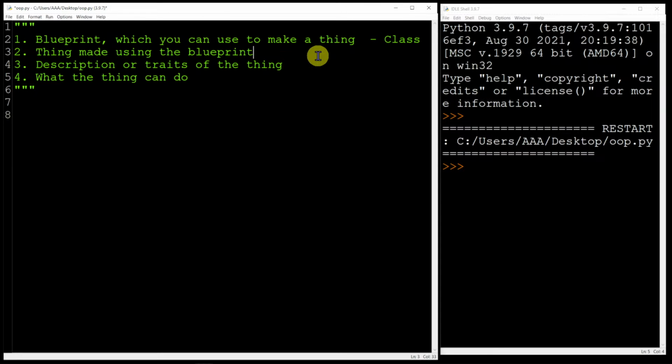Now the thing the blueprint makes is an instance. And then we have description or traits of the thing. These are attributes. And then we have what the thing can do. And these, the things that the thing can do, these are methods.